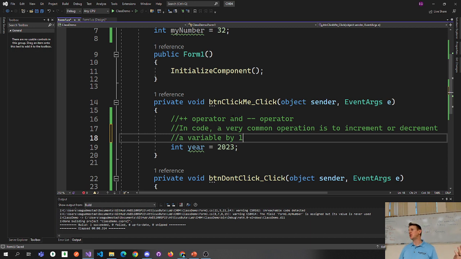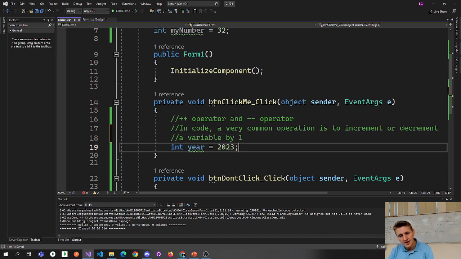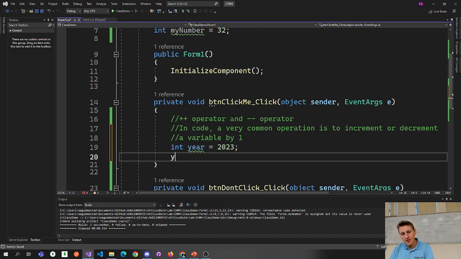And another example of this is in your loops. So if you're a second semester student, you've seen loops before. Loops, almost very frequently, have these control variables that control the number of iterations in a loop, and it's very common to increment and decrement by 1. So it's just something you see a lot in code, is this concept of, hey, I've got this number, I need it to go up by one, I need it to go down by one. And so a way to do that is with this plus plus.